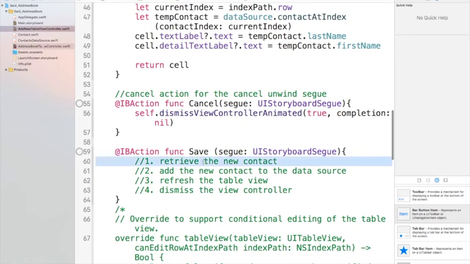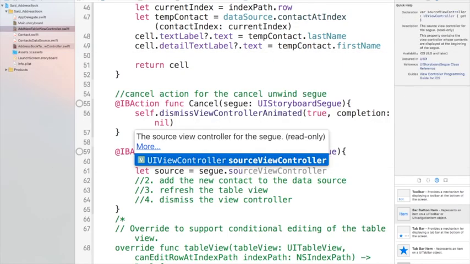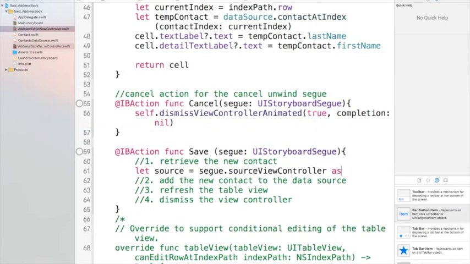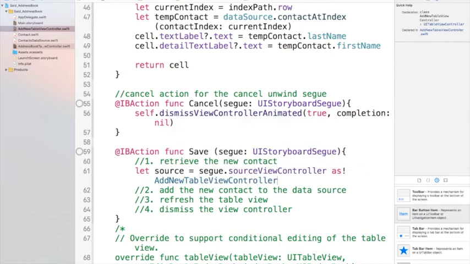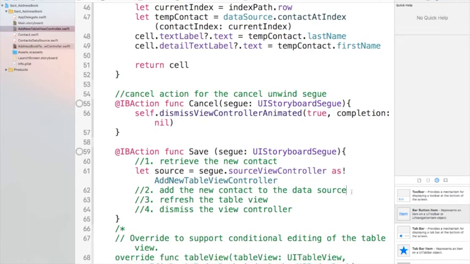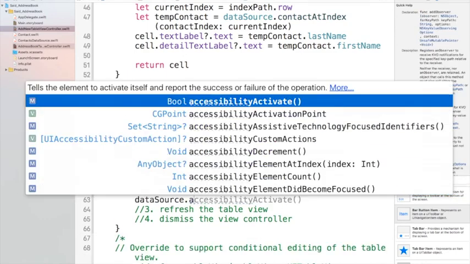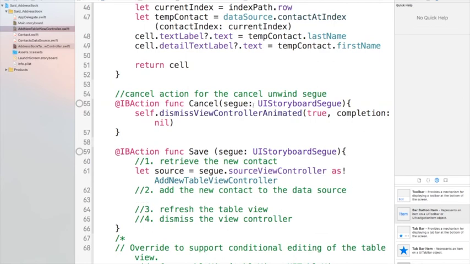and in my save segue retrieve that new contact. So I will first retrieve the reference to the source. So I'll say let source equal, and then use the segue to get the source view controller as add new contact table view controller. So I retrieve the controller that launched that source, and then use that source to add to the data source. So I'll say data source dot add contact, and I haven't added that, so I need to add a function in the data source first.